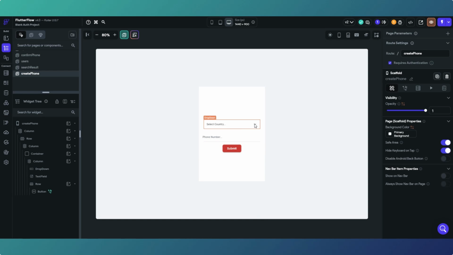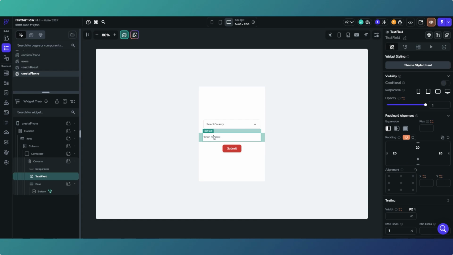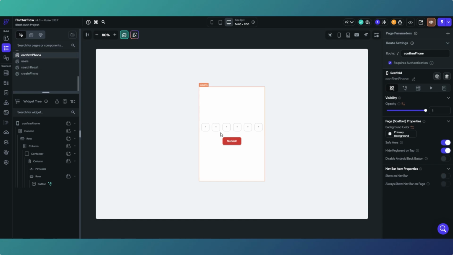It works. So we've got a drop down for the country, a text field for the phone number, and then a submit button. I'll go into the custom actions in a sec. And then the other page we've got is confirm phone, where you put in your code and you submit.